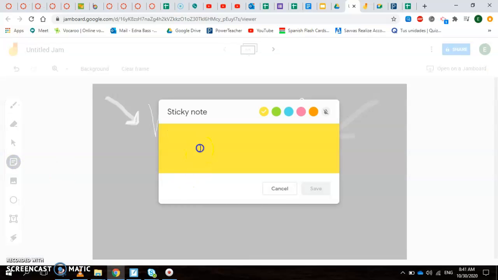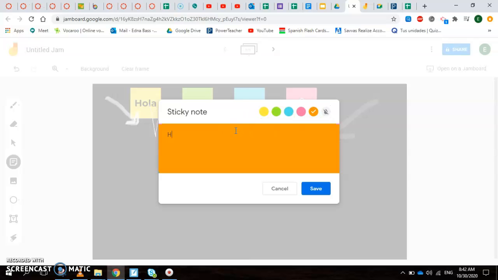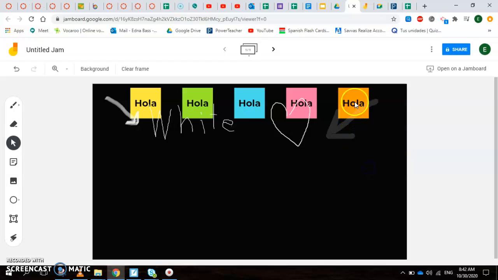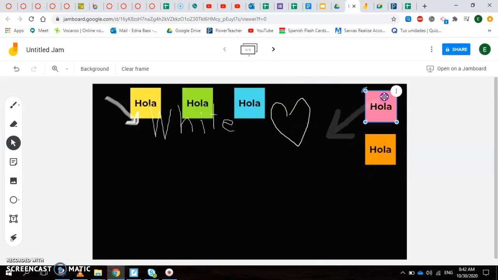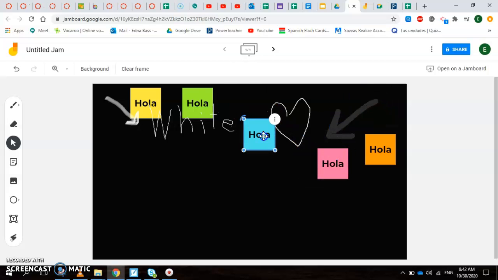And now we have the sticky note. I love the sticky note because you can stick stuff there in different colors. You can choose your favorite color to make the sticky note, and put different things in your Jamboard. Okay, so you have different sticky notes.